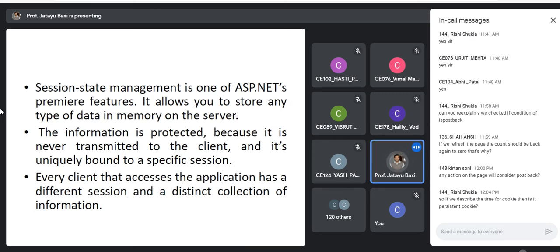Whatever objects, whatever data structures you save in the session variable, they will be stored on the server. The information is protected because it is never transmitted to a client, and it is uniquely bound to a specific session, right? So it is also helpful to store session-specific data. Suppose I want to store my username and you are logging into the same website. You have your own username, so that will be different. Always remember that in the session variable, the data will be session specific or user specific.